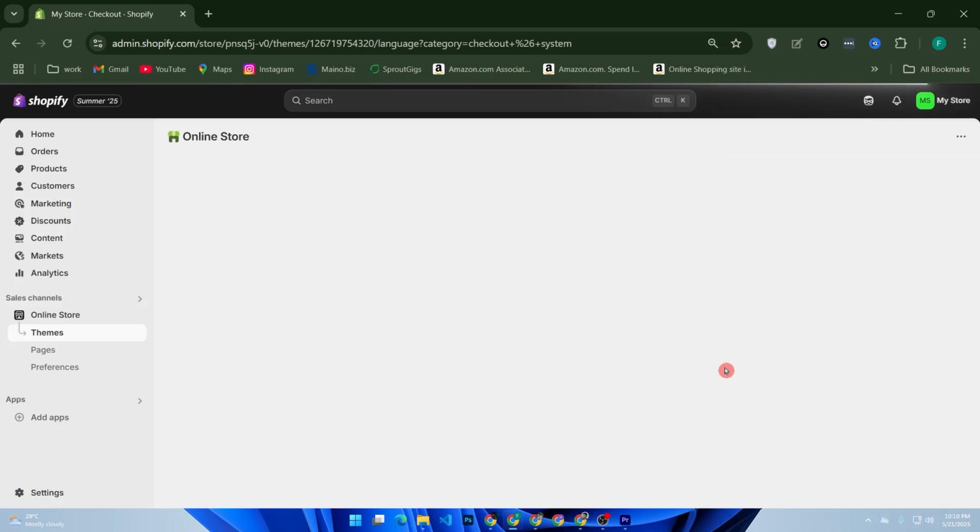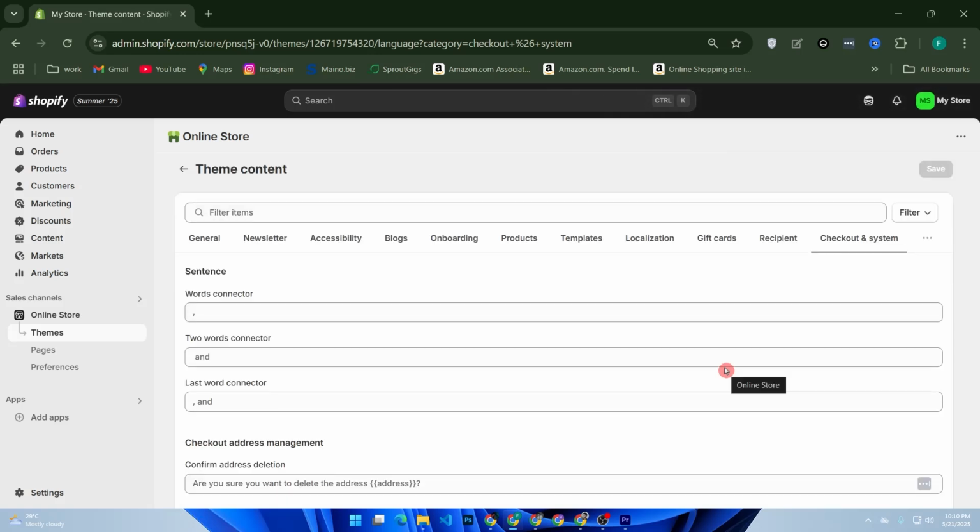Use your brand fonts, colors, and a clean logo to make your checkout page trustworthy and consistent with your store. Keep it minimal and avoid too many distractions.